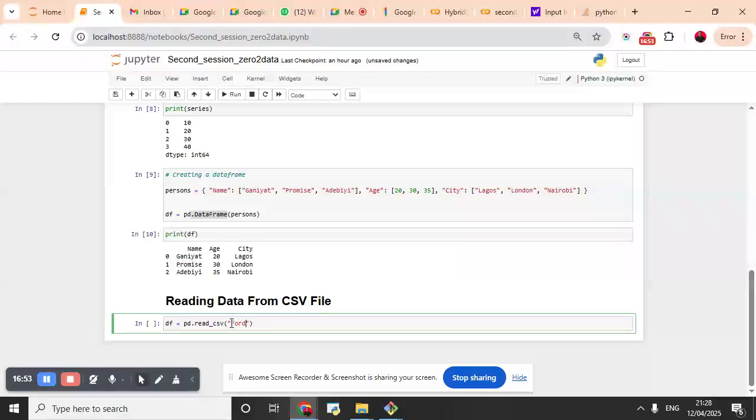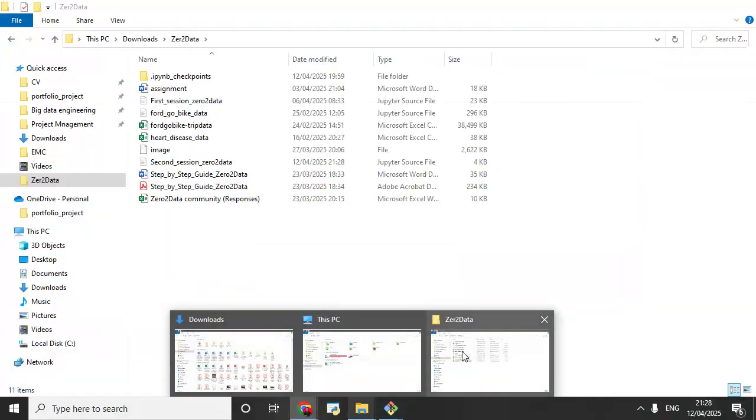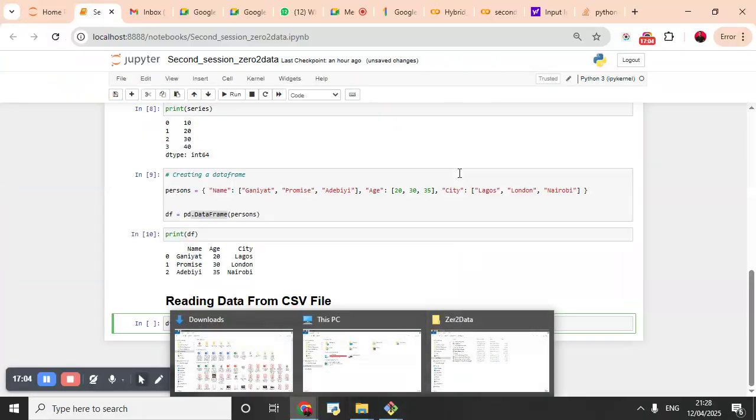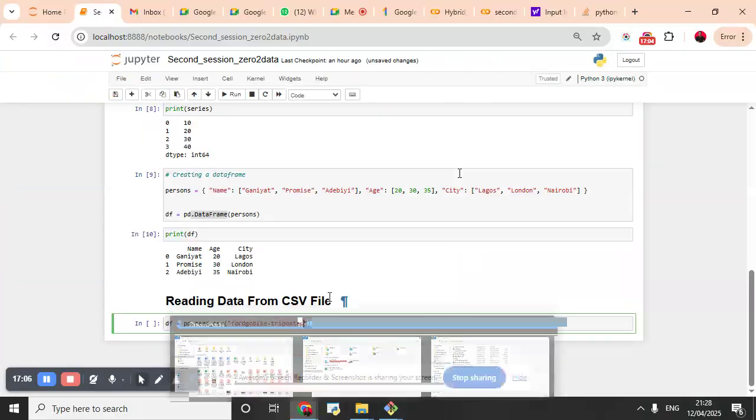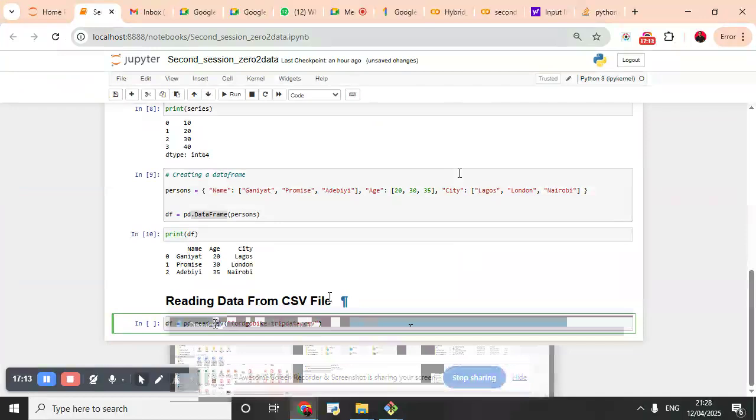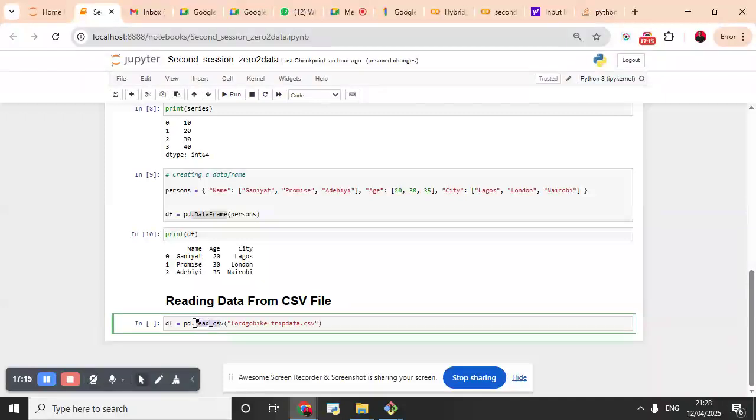Ford Go Bike hyphen trip data. Is that how it is? Let me confirm again. Yeah, that's how it is. Now, dot CSV. It must always have dot CSV. If you are using this method, whatever you put inside here, you must put dot CSV there.